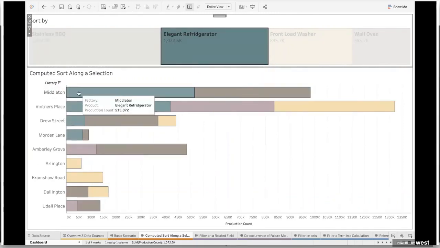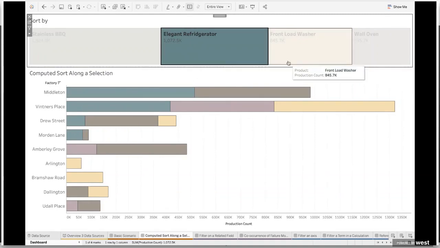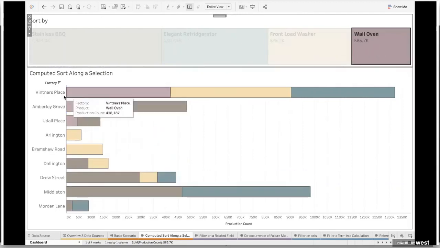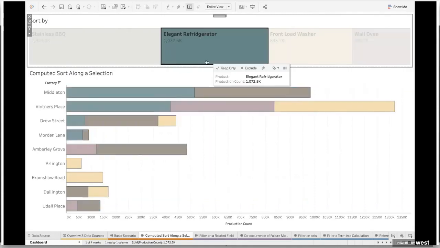So in other words, I want to sort both the rows and the colors so that when I click on this yellow front load washer here, the factories that make that front load washer are sorted to the top of the factory list, and that yellow mark is sorted to the left, so I get my common baseline and I can visually compare. And when I click on the wall oven here, the 3 factories that produce wall ovens are sorted here to the top. And so that's the aim of what we want to do.